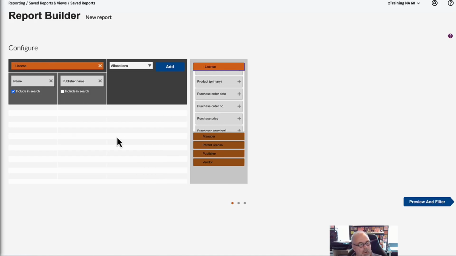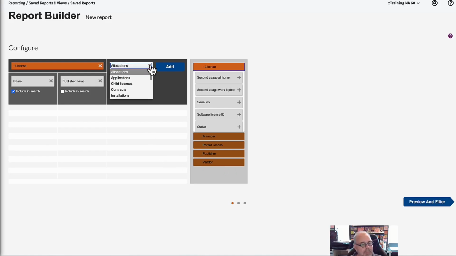The next thing I want to know is the installations consuming those licenses. That is not in the license table or looked up from the manager, parent license, publisher, or vendor. So I'm going to need to add an additional table. I am going to hit my drop down and link to the installations table. I'm going to select that.